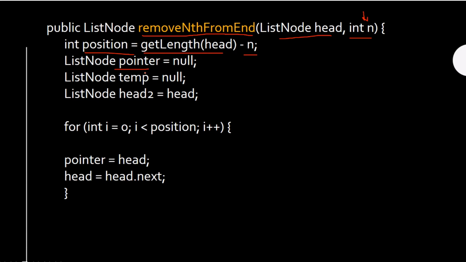We're going to need a pointer, we're going to need a temp, and we are returning head2 as our new head position, like it's required of us. So first we make our head2 to be the head that is given to us. Alright, so we iterate through the position. Since we know the position, if getLength is 5 and n is 2, then we have to go through it.